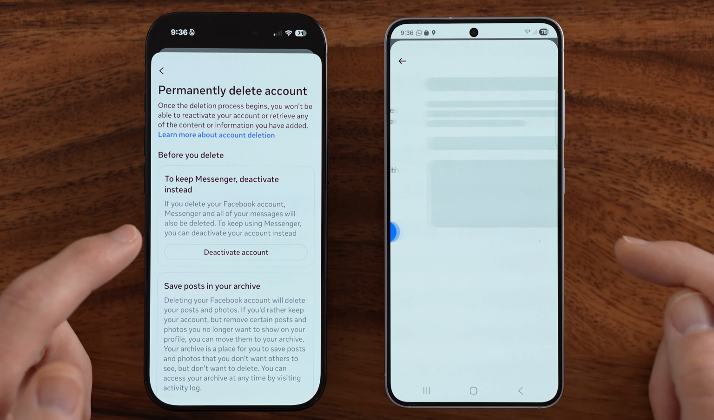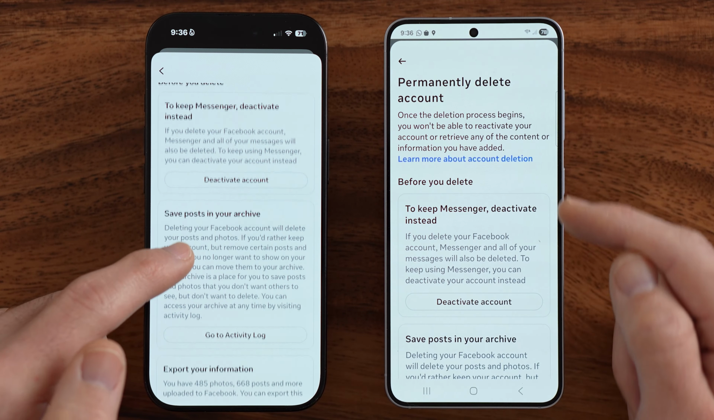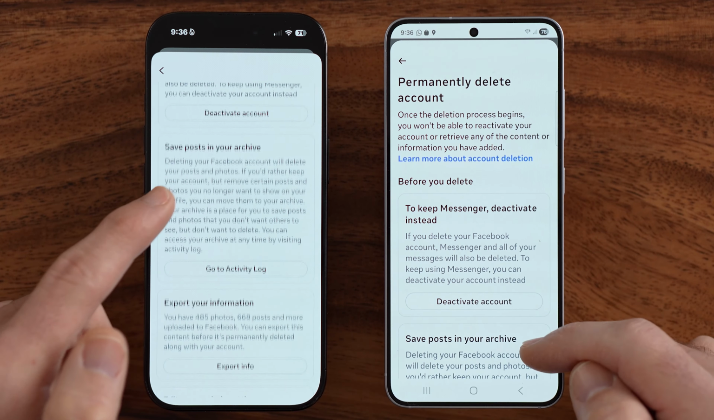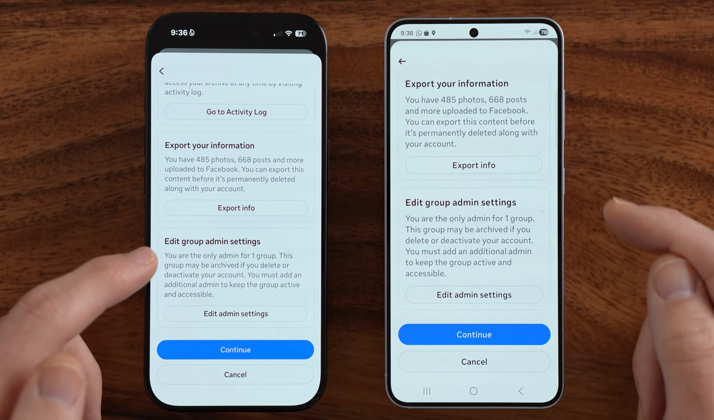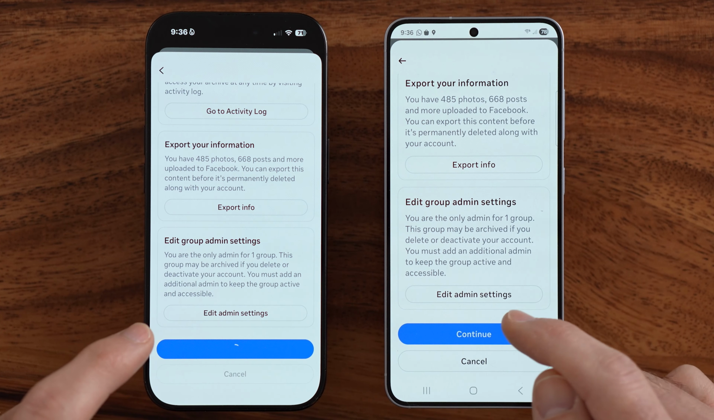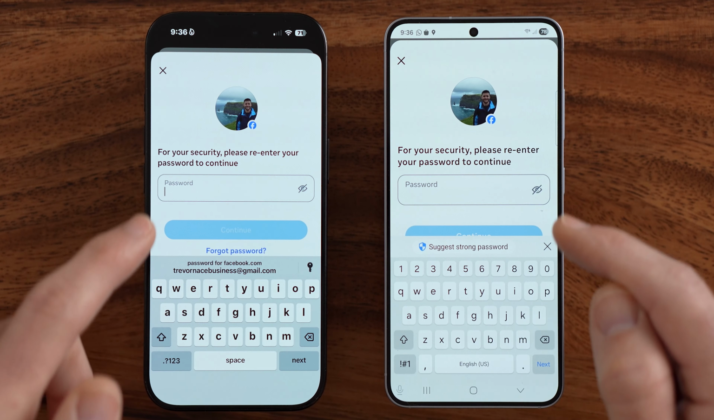Next, we will just keep going, and then it will say it will permanently delete the account. It will also delete Messenger, delete all your posts, so you might want to download them. Just hit continue at the very bottom, and now you'll need to enter in the password for that account. After you've entered it in, it will delete it. Keep in mind you can always recover it within 30 days if you wanted to.